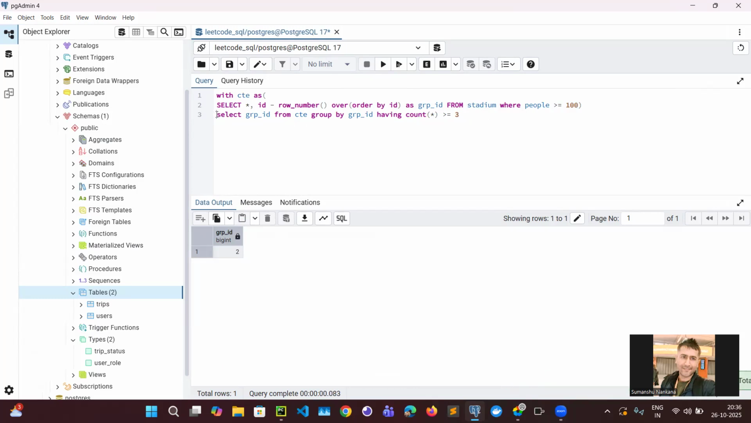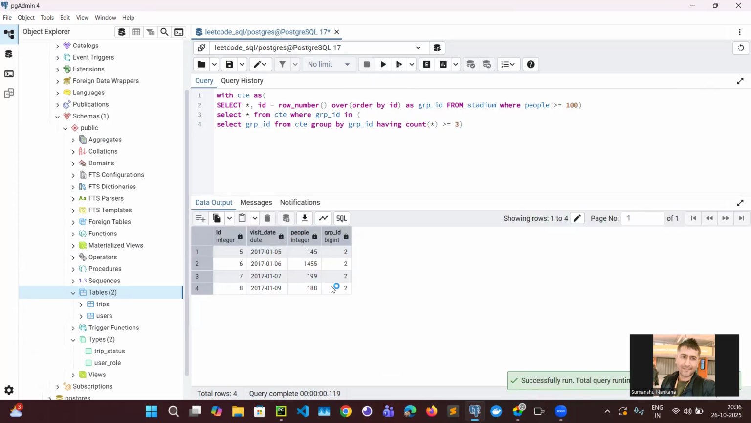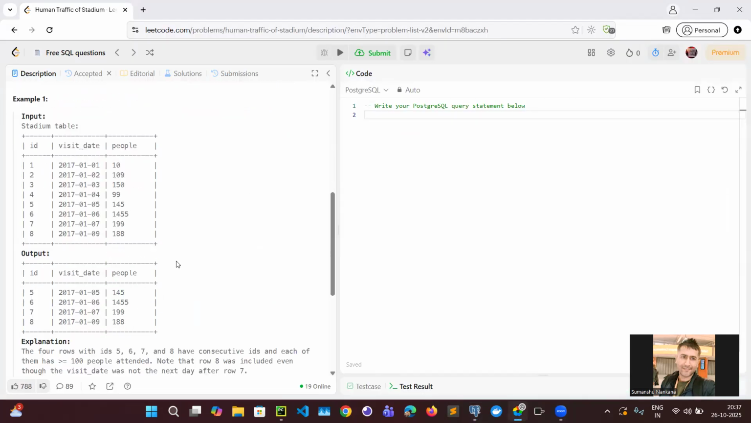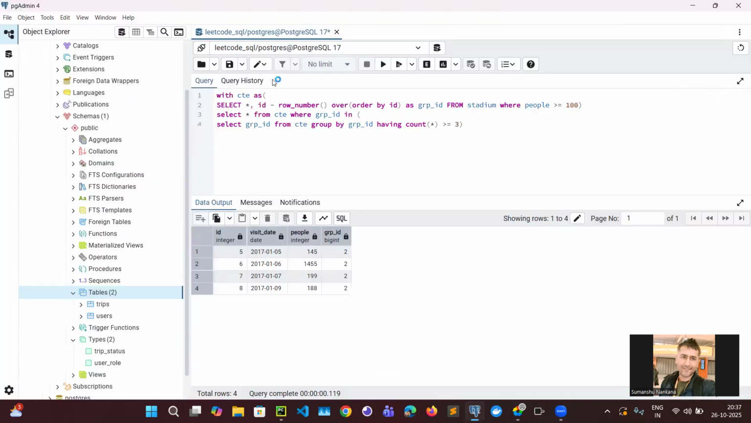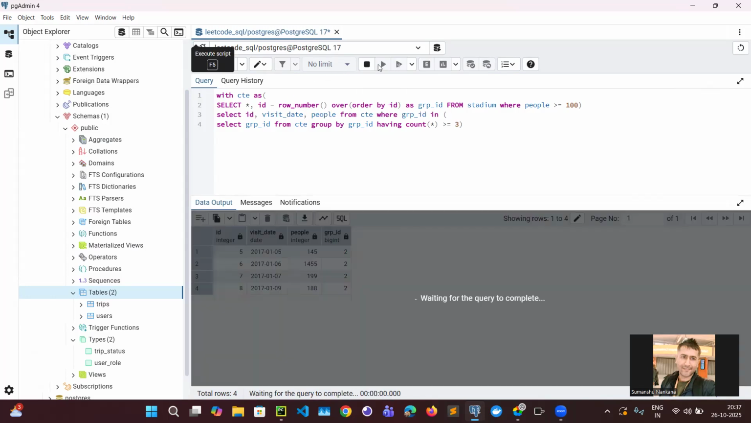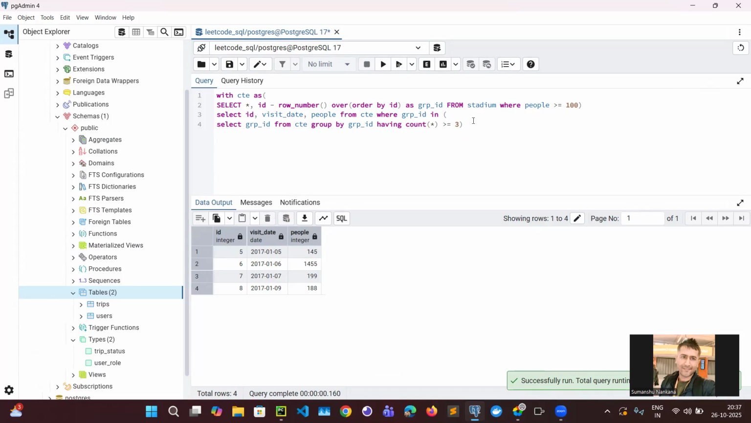If I found the group ID, can I put a subquery? The answer is yes. Select star from CTE where group ID in. Why in? Because there could be so many group IDs as well, right? And I got the answer, right? But in the output, I just need ID, visit date, and people. So I don't need the group ID. So: ID, visit date, people. Right? So I get the output.